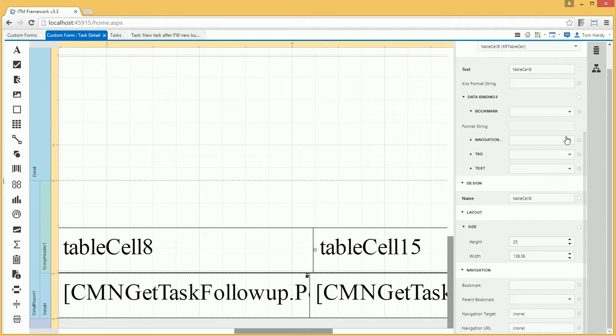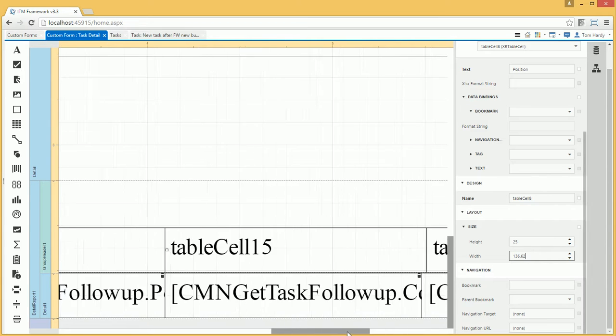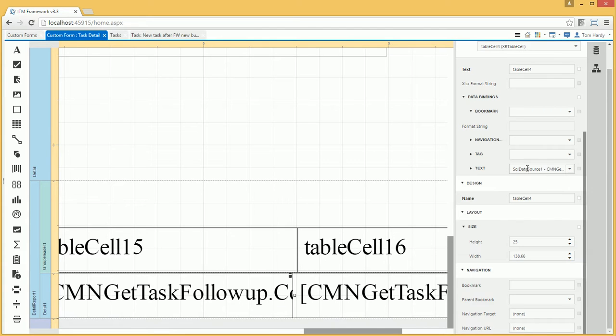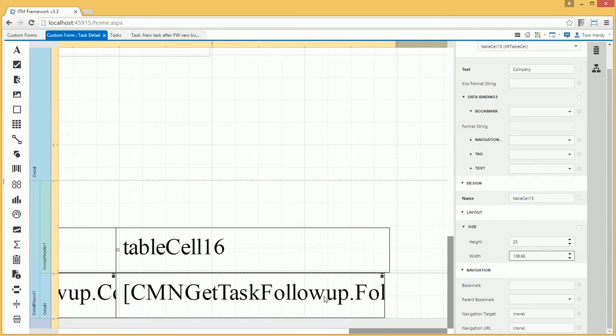So just click on this one, and the table cell text is the position, and the size is 36.62. You can do the same thing in here as well. Like here you have the company, so I can paste the company, and the width is 138, and copy and paste the 138. I guess the last column we have to adjust is the follow up date and time actually. So it should be follow up date and time.